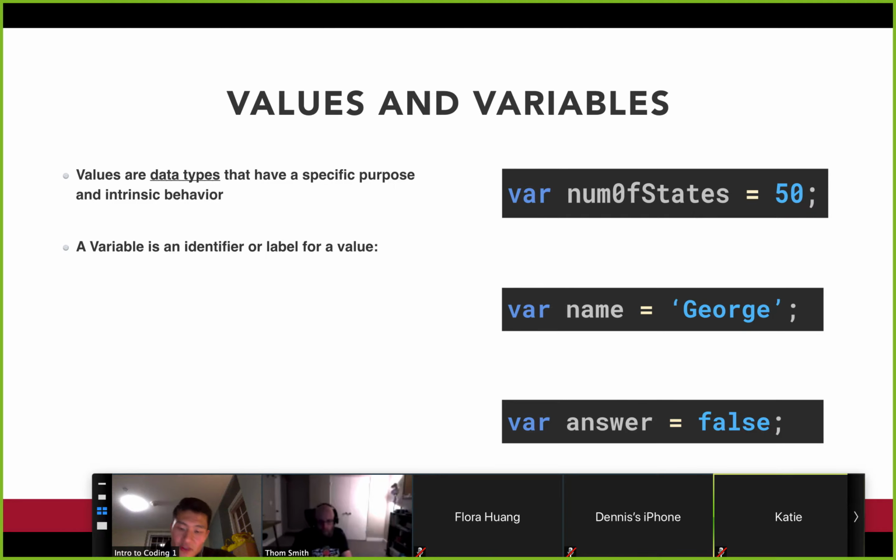Okay, it's a reference to the value. It's not the value itself, if that makes any sense. So when we look at the first line here, var num of states equals 50, that's us saying we're going to create a variable. That variable is going to be called num of states, and it's going to represent the value 50. Okay, so 50 is a value, but num of states is the variable, right?